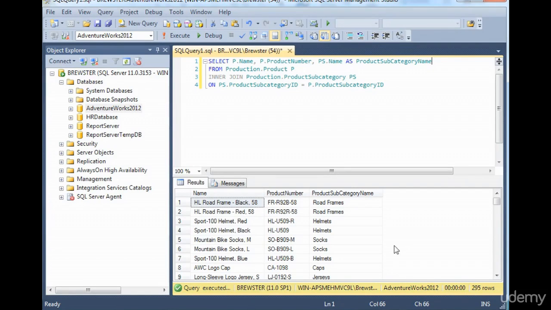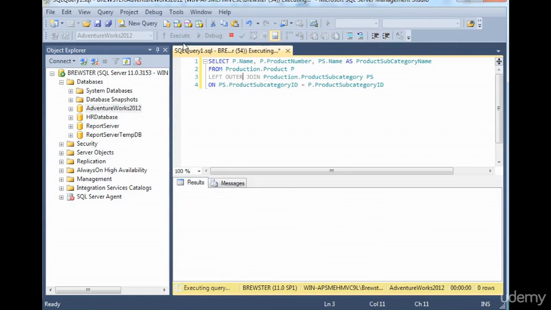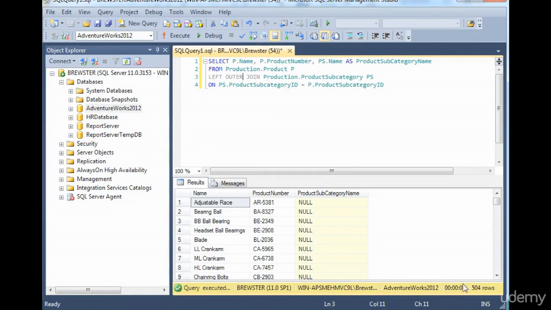Suppose I want to return the product name and the product number, and then if it has a product subcategory, bring that name back and put it in this column. If it doesn't, leave it null. So to do that, we're going to switch this inner join just to a left outer join. Now we're going to go from 295 rows to 504 rows. And immediately you'll see the difference here.